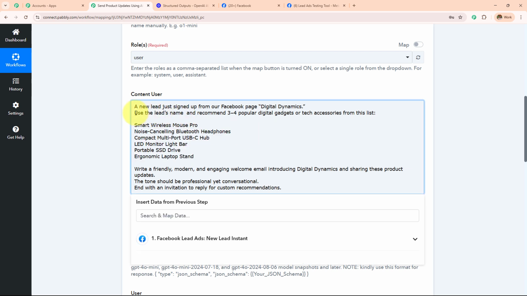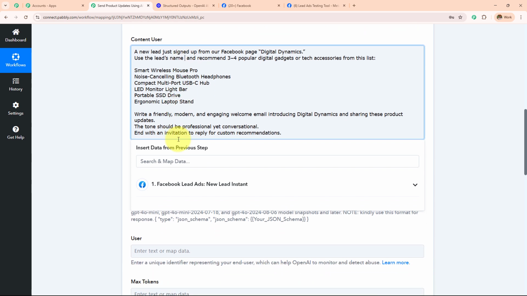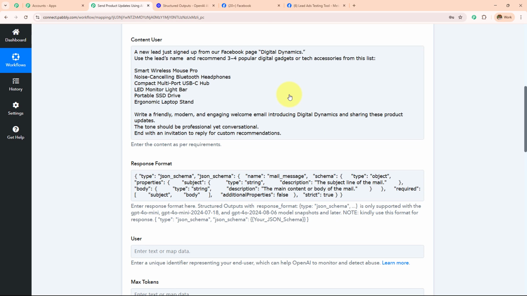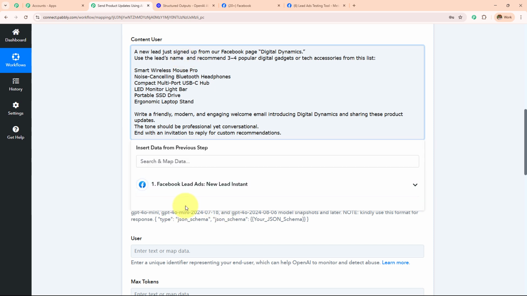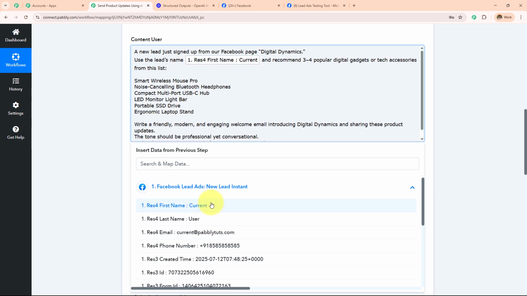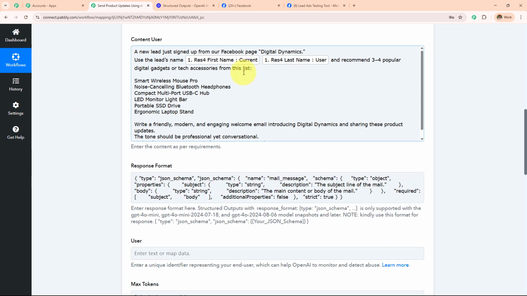here I have this line, use the lead name and recommend 3-4. So here I'm going to give the name also, so that a personalized mail is generated. I'm going to enter the lead name, but I'm not going to enter it manually. Instead, I'm going to use a method called mapping, which means I'm going to enter the data from the previous response. I have received the response from Facebook lead ads, and when I click on this field, I can see that I have received all the response and I have to map the lead name. So I have mapped this current user over here.